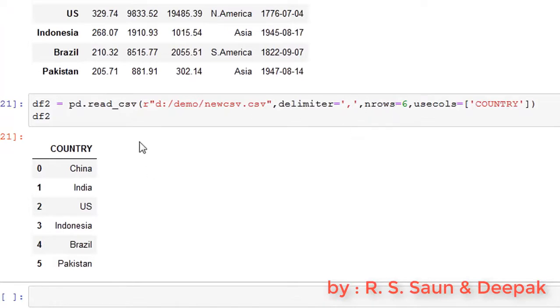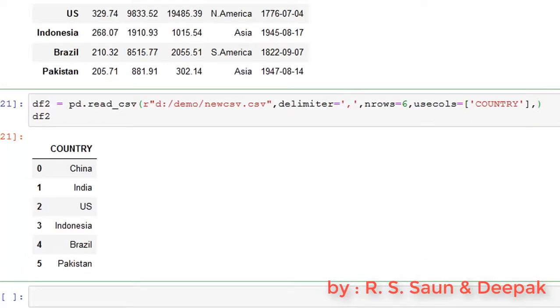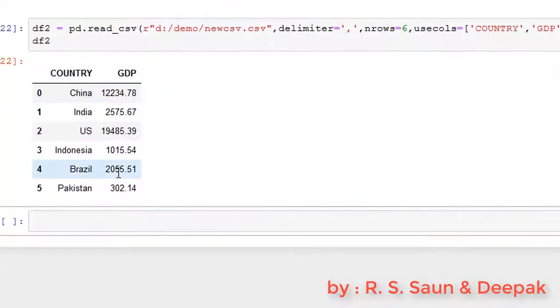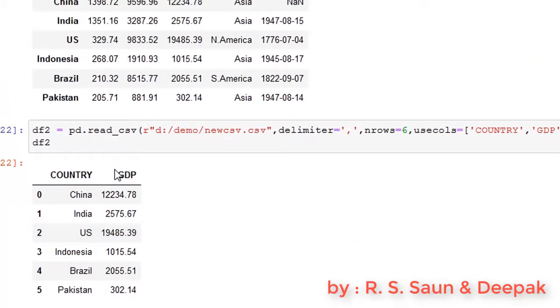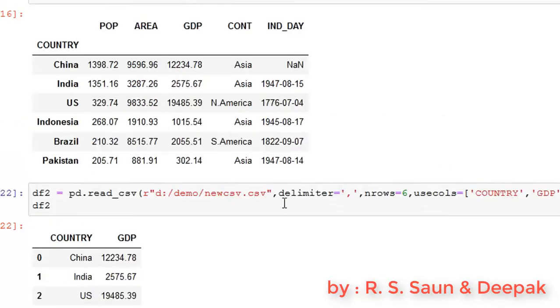Okay, nrows 6, that's why only 6 rows. If I hadn't passed this parameter, then the complete CSV file would be displayed. Okay, and if I specify one more column, let's say GDP, now you can see only 2 columns from my CSV file are retrieved. Okay, so now you can retrieve some of the columns or complete columns, all the columns from the CSV file.